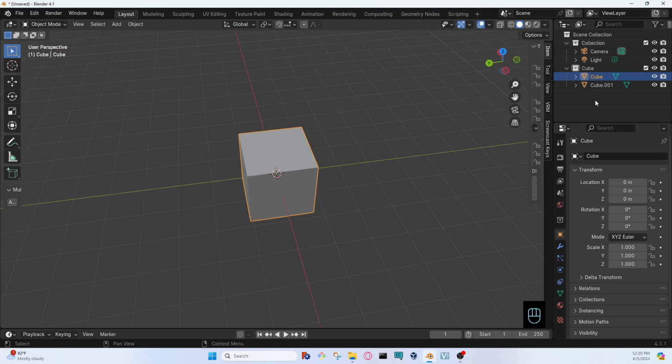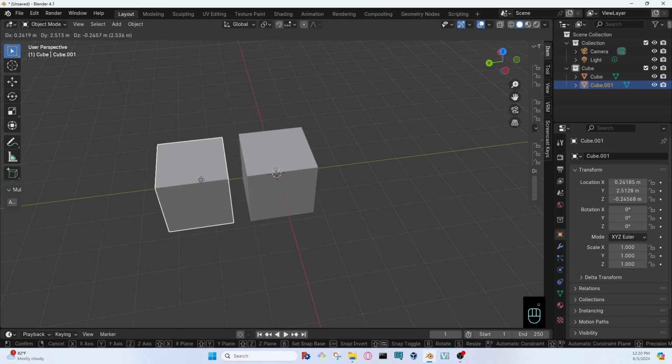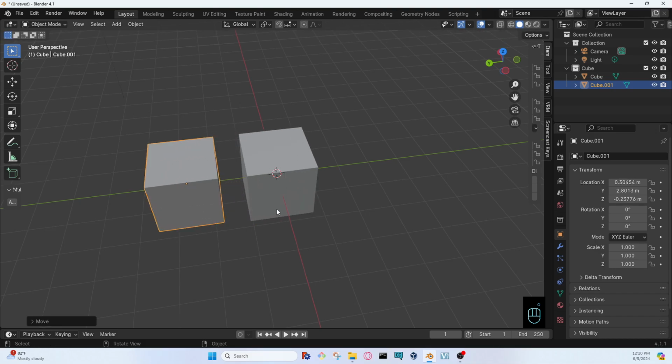So you can grab either the default cube, which is cube, or the new cube that we've created, which is cube.001, and hit G. So select it inside the scene collector. Grab whichever one you want, hit G, and then take them out, and you will see that you have 2.